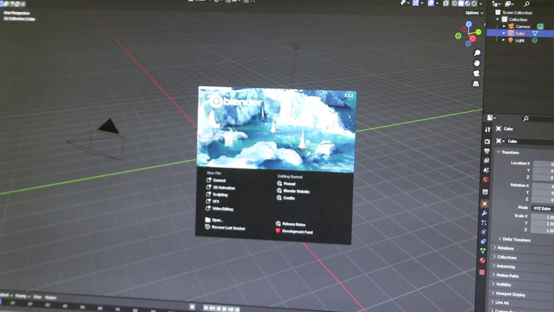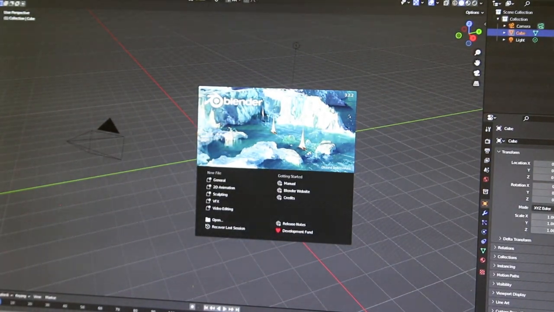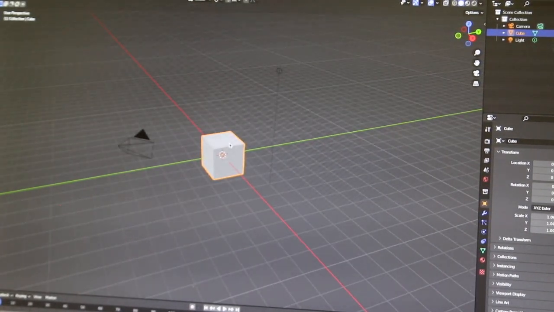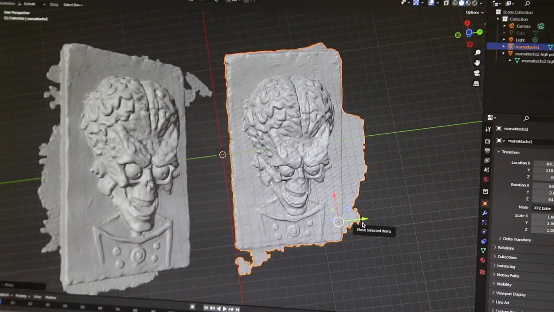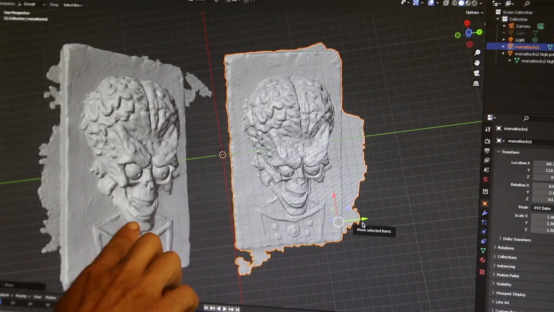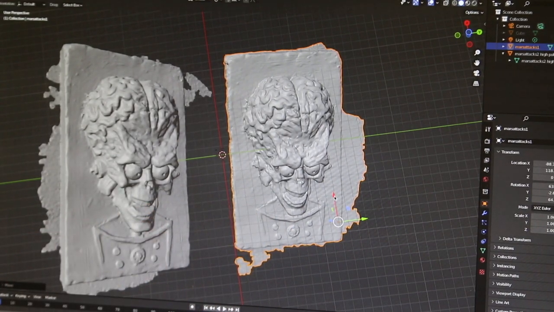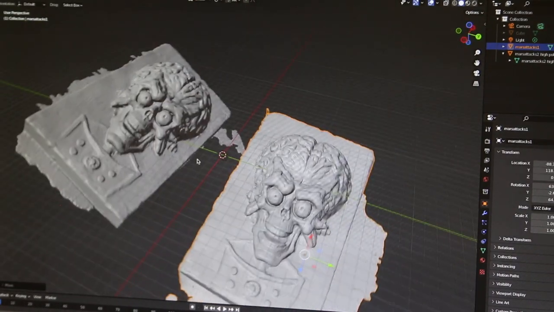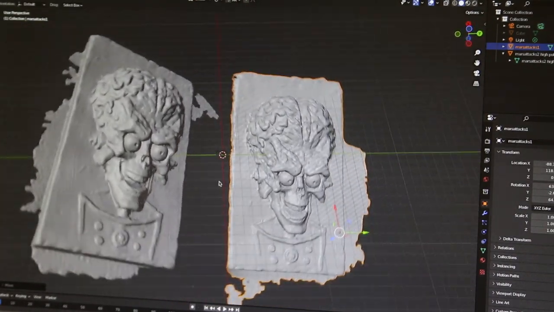Here I am in Blender, and Blender is a free 3D program. It's really good for being free. It does require a little bit of a learning curve. So here we go. This is the first one that I scanned. This is the second that I scanned. There are little issues, like the teeth. It doesn't have the teeth in there. So if I move around, you should be able to tell the scan.